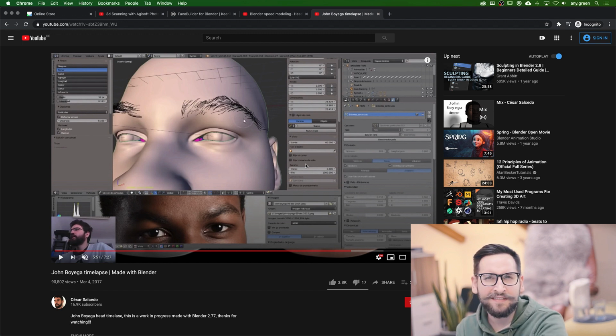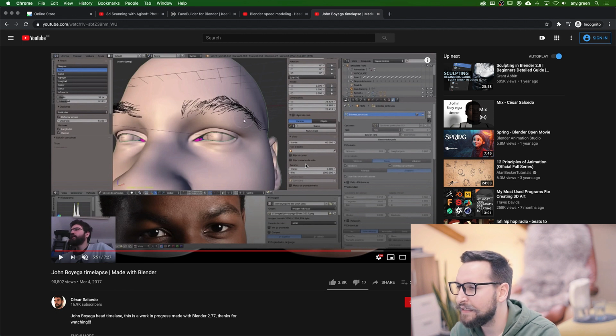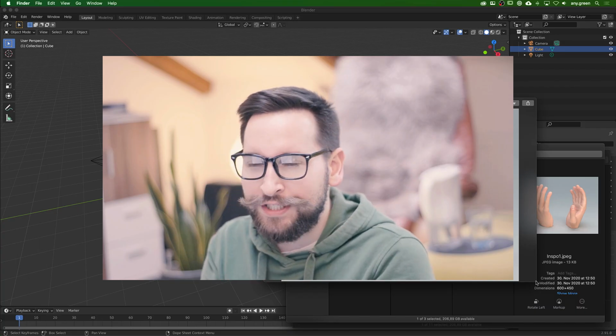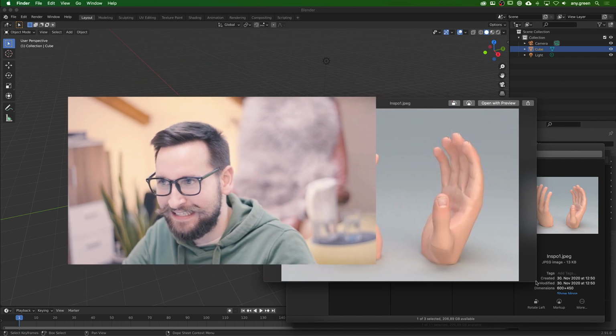These are just too many examples. I would just put them in the description below. And these are exactly the 4 ways that you can build a head. The next question is about hands.